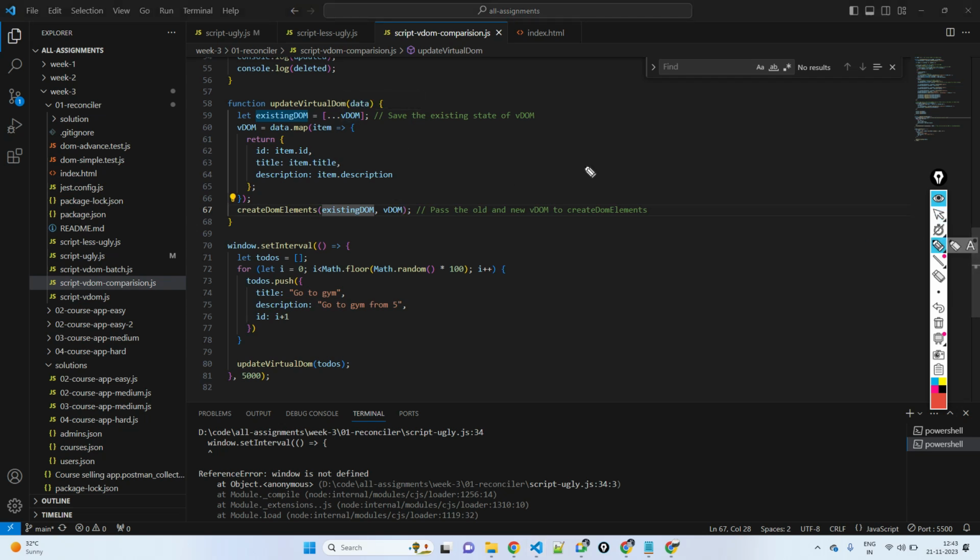So now, first time you pass a to-do, suppose it has 10 items. Now this is the first time it is calling update virtual DOM. The existing virtual DOM is an empty array. So existing DOM is empty. Now your VDOM will contain 10 elements. Okay, this is your VDOM, it contains 10 elements, and then you do a comparison between your empty array and your 10 elements.